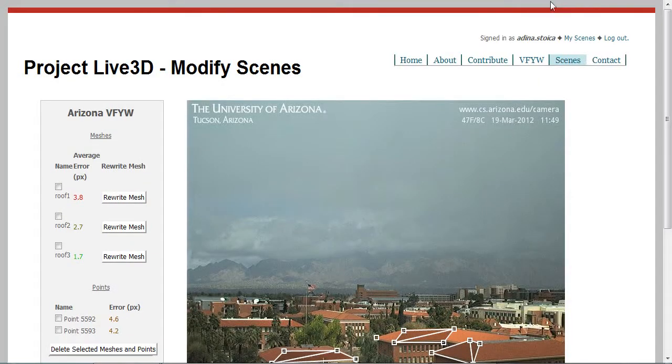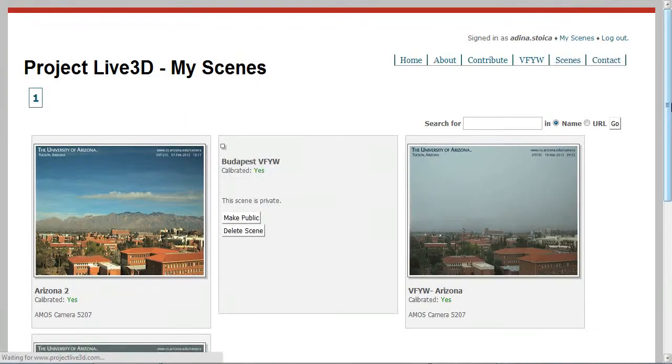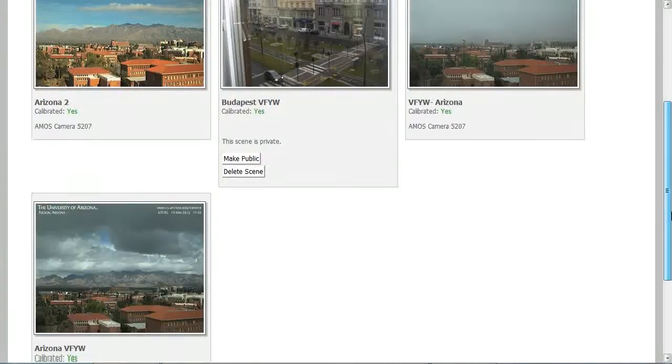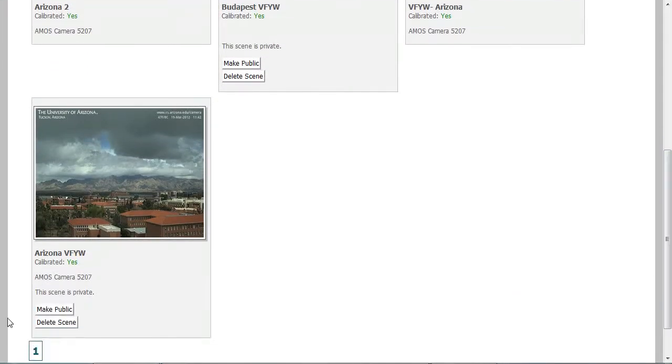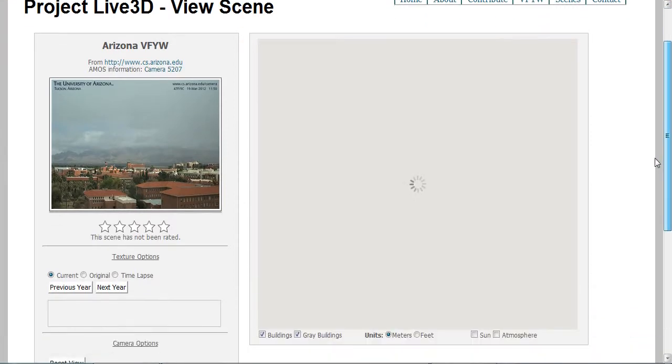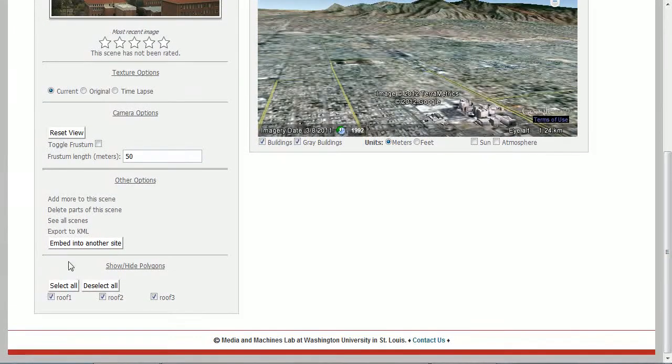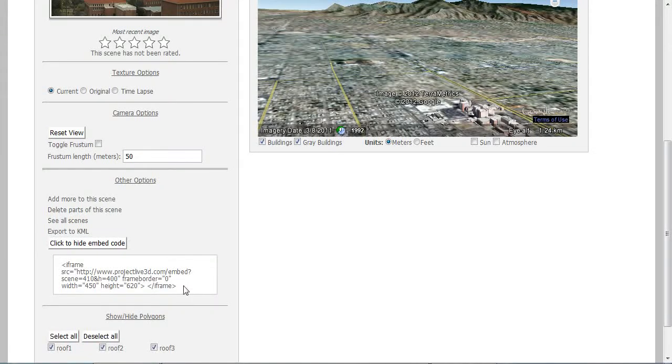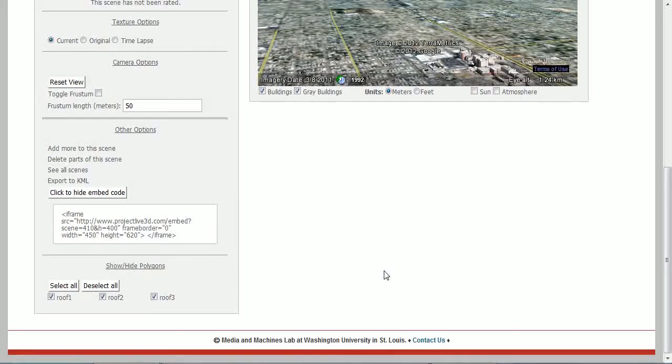You can also view your scenes by clicking the My Scenes on top. And this is your scene. And when you're ready, you can click Make Public. And now the scene is browsable and seeable by other people. And you can submit the scene to the View from Your Window contest by either copying the URL on top or embedding it. That's it.